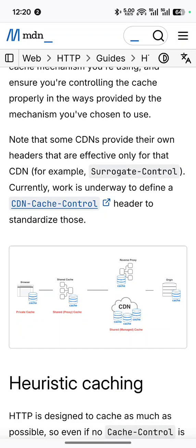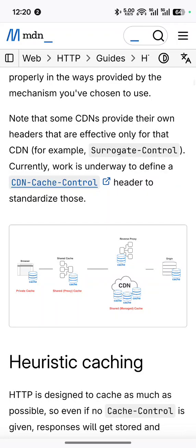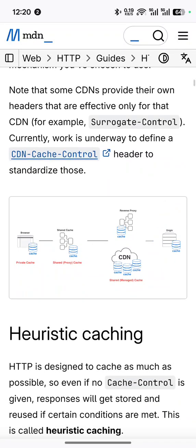Note that some CDNs provide their own headers that are effective only for that CDN, for example, Surrogate-Control. Currently, work is underway to define a CDN-Cache-Control header to standardize those.